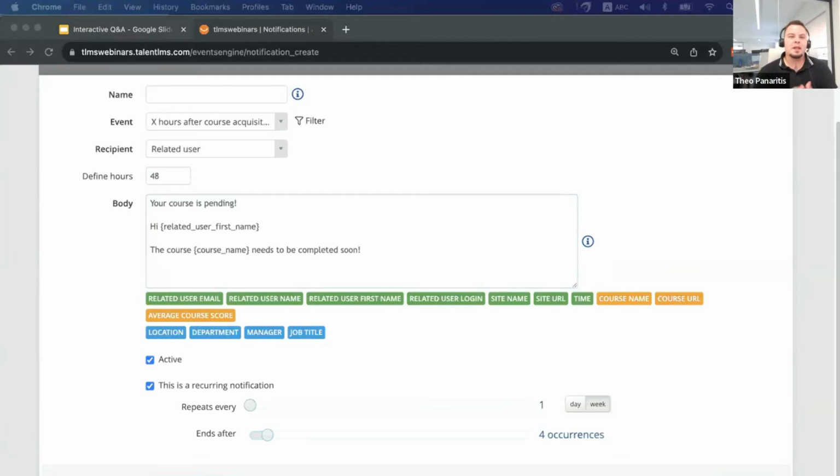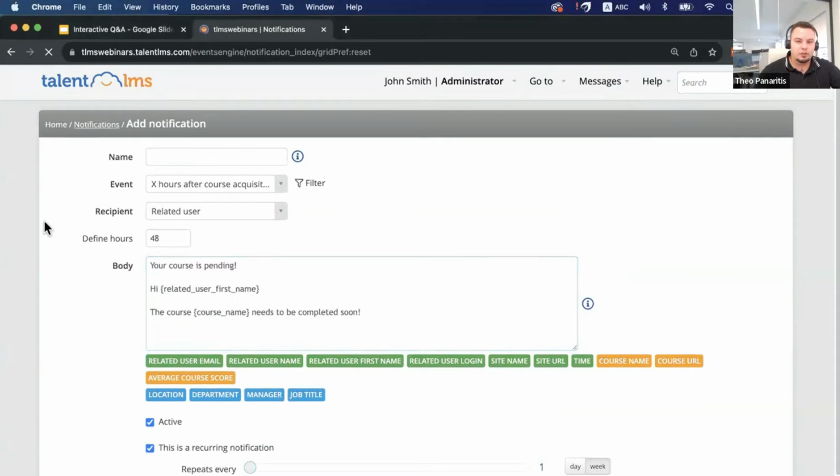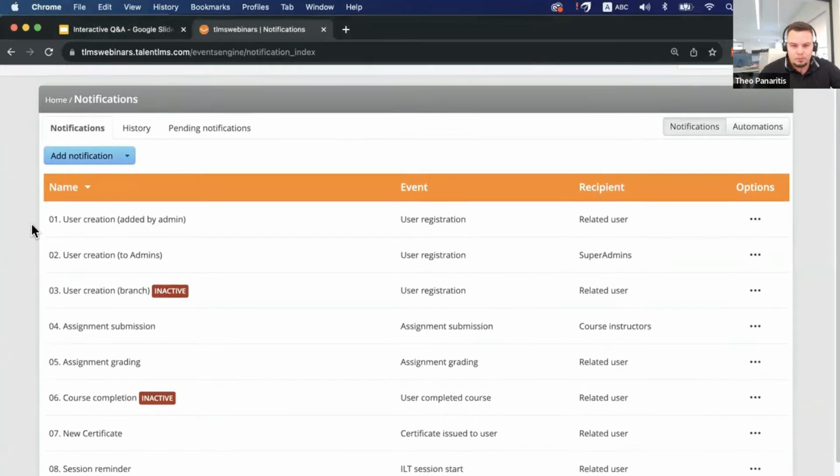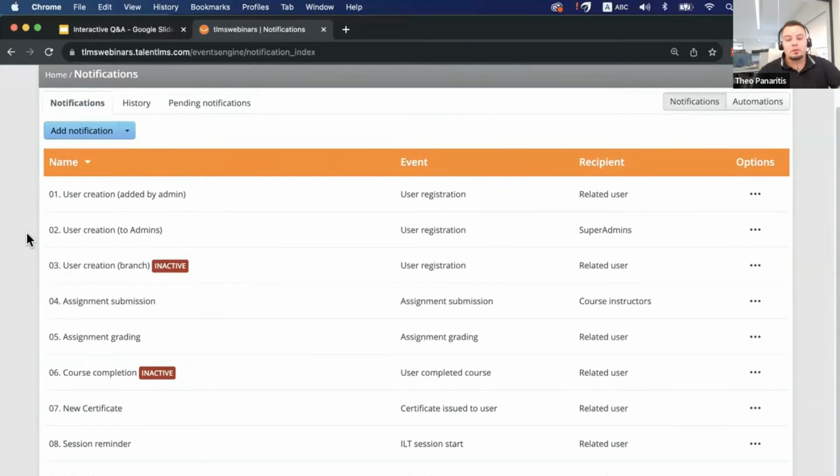So basically, what I understand you want to do is just alert your instructors about users who have not completed the courses that they're responsible for, so that maybe they talk to them, they reset their progress or whatnot. Yes, you can. So I'm going to go back to notifications and see if I have one already here. No, I don't, but that's fine. We can create one on the spot.